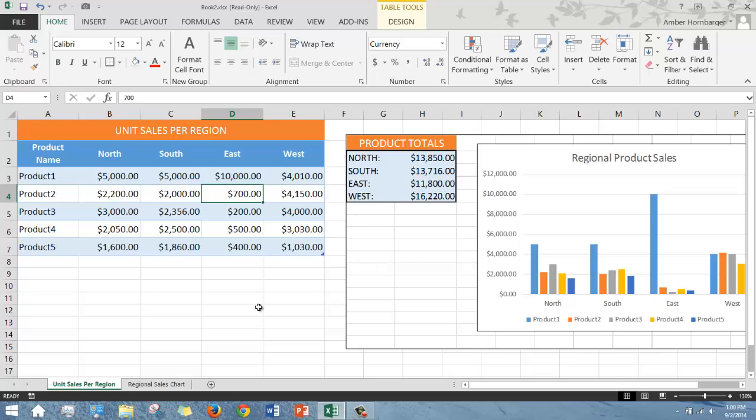So that's a quick demonstration of the camera tool in Excel 2010 and 2013. I hope this is a useful tool for you.